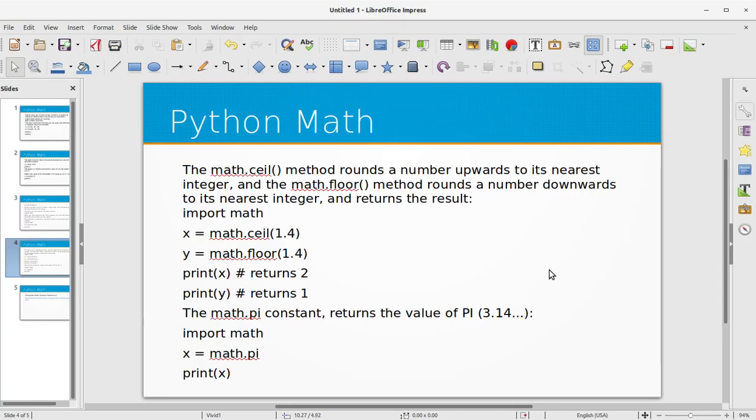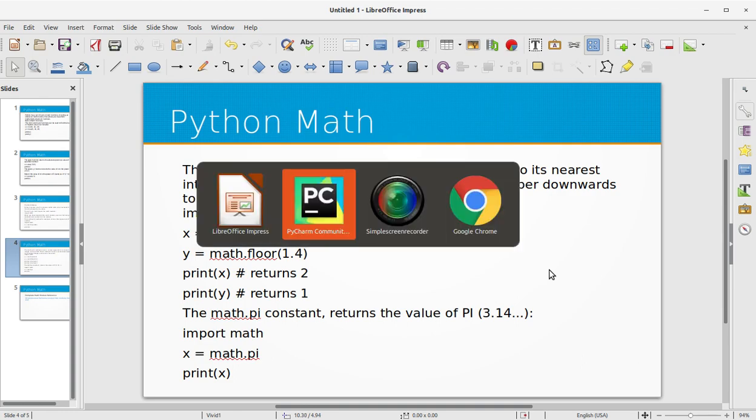Now let's look at the next method in the math module, that is the ceil method. The math.ceil method rounds a number upwards to its nearest integer, and the math.floor method rounds a number downwards to its nearest integer, and returns the result. So import math, x equals math.ceil 1.4, y equals math.floor 1.4, print x and print y. Let's see this in action.